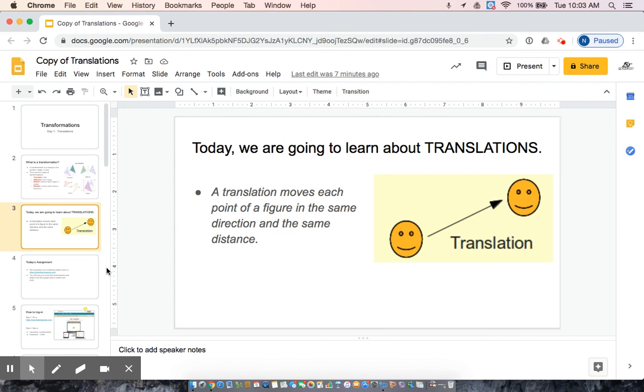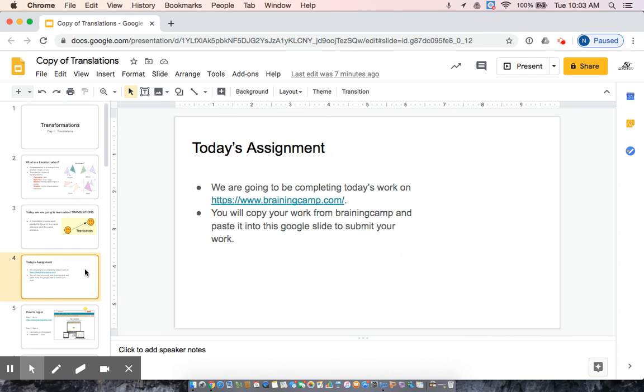Because we are virtual learning, we have to use an application that has essentially virtual graph paper. And it's called Braining Camp. So what you guys are going to do is click on this link, and we're going to graph all of our points for this unit on this website. And then you guys are simply going to copy and paste your graph into these slides. And it's very simple to do. I'm going to go through how to do it right now.